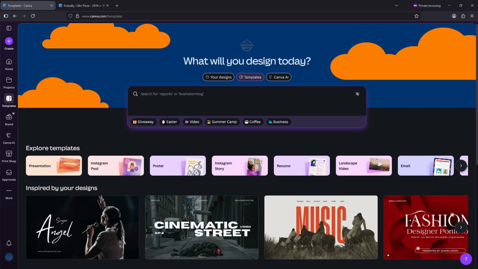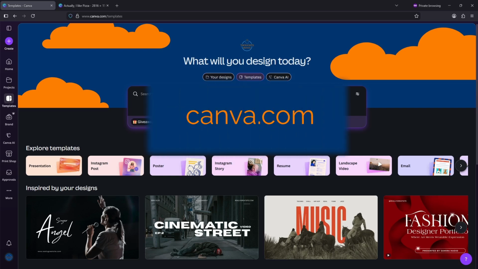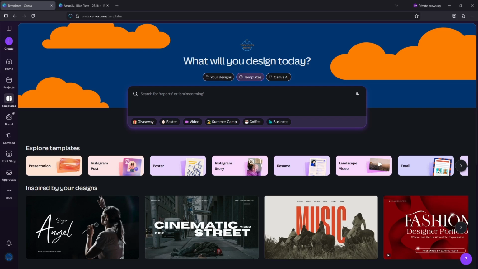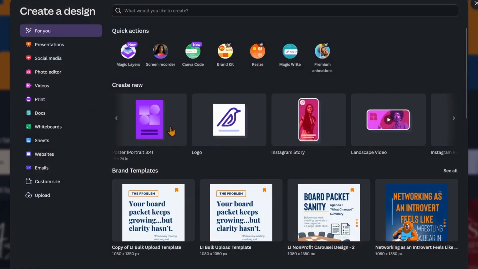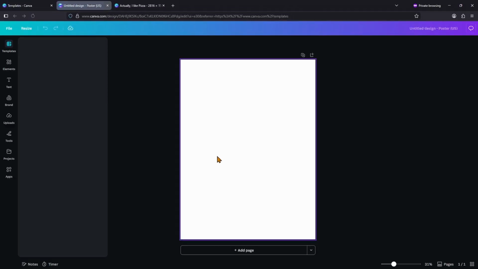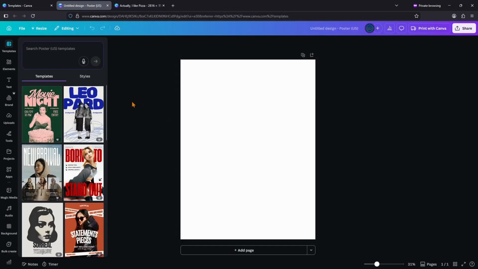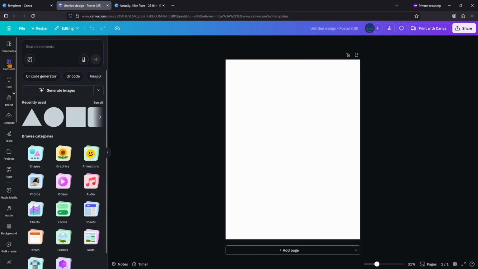So this is just Canva, canva.com, and once you log in, at least when I log in, it opens up to the templates. Again, it doesn't matter, we're not going to stay here. Let me just create something new, and I think a poster makes the most sense. You don't have to really know how to use Canva. This is just to illustrate what layers are. So this is just a blank poster.